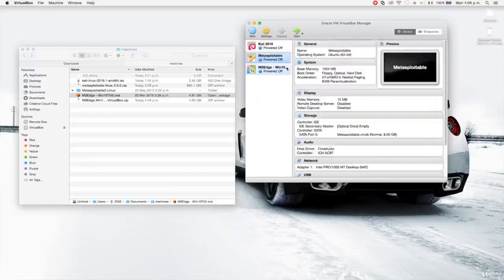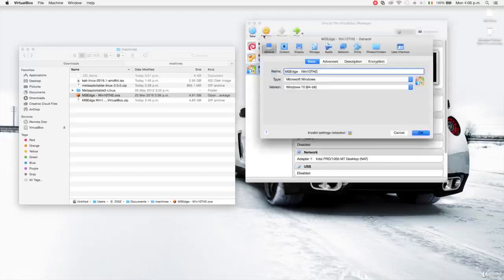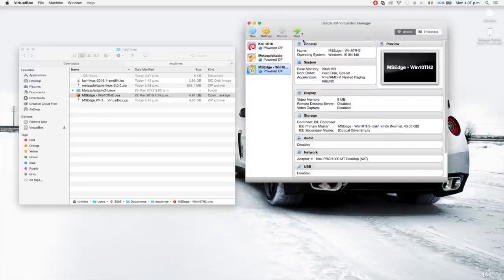As you can see here, I have my Windows installed right here, and I'm just going to boot into it. Actually, I'm going to modify the settings first because I think it gave it 4 gigs of RAM, and I think that's too much. So I'm going to go in here and I'll set this to 2 gigs, and set that okay. And I'll start it.